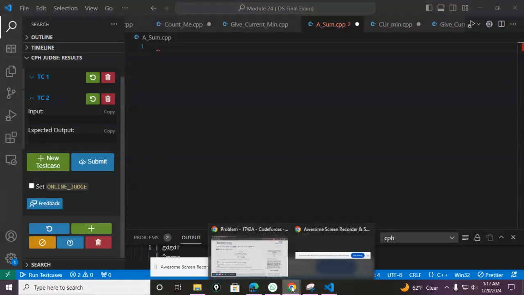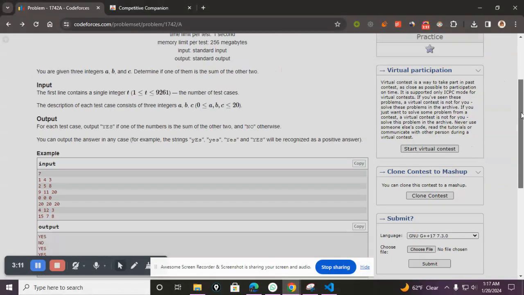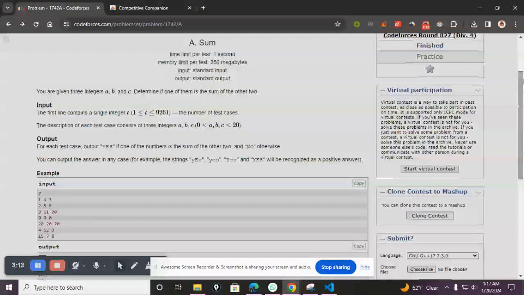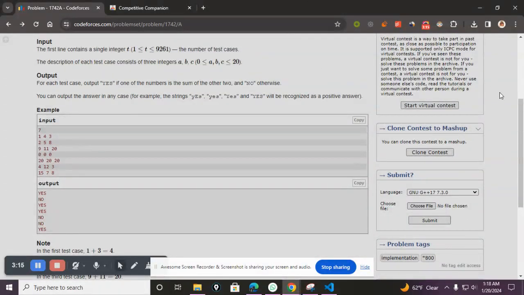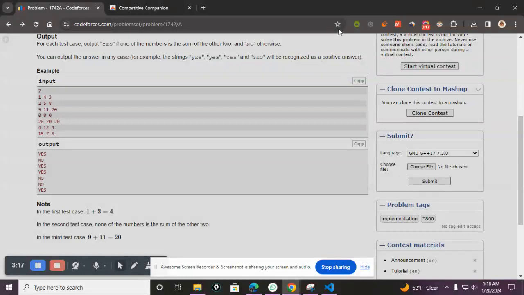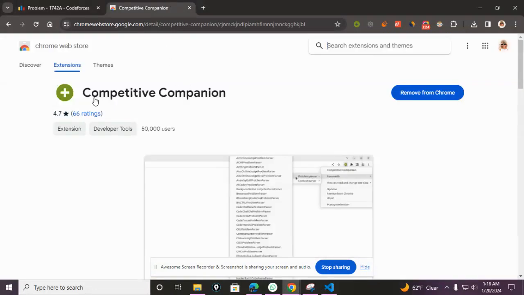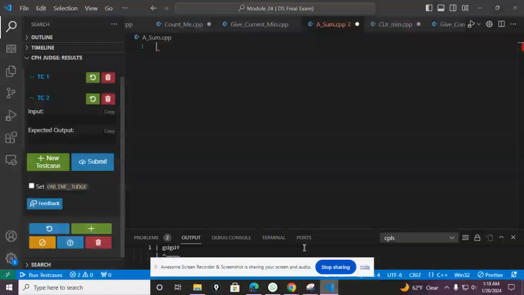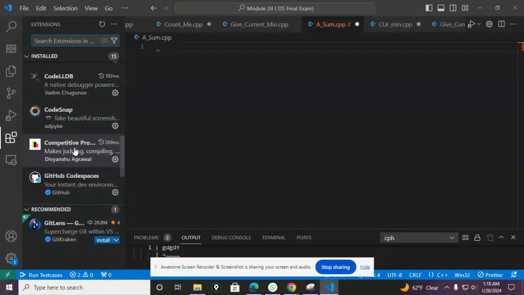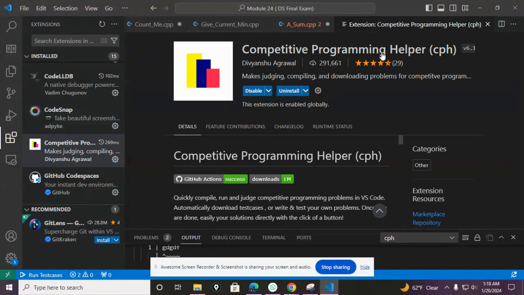So that's it. If you are doing coding on Codeforces or Coding Ninjas type websites, you can also transfer all your input output data into VS Code through the two extensions. One is the Google Chrome extension called Competitive Companion, and the other extension is named Competitive Programming Helper.